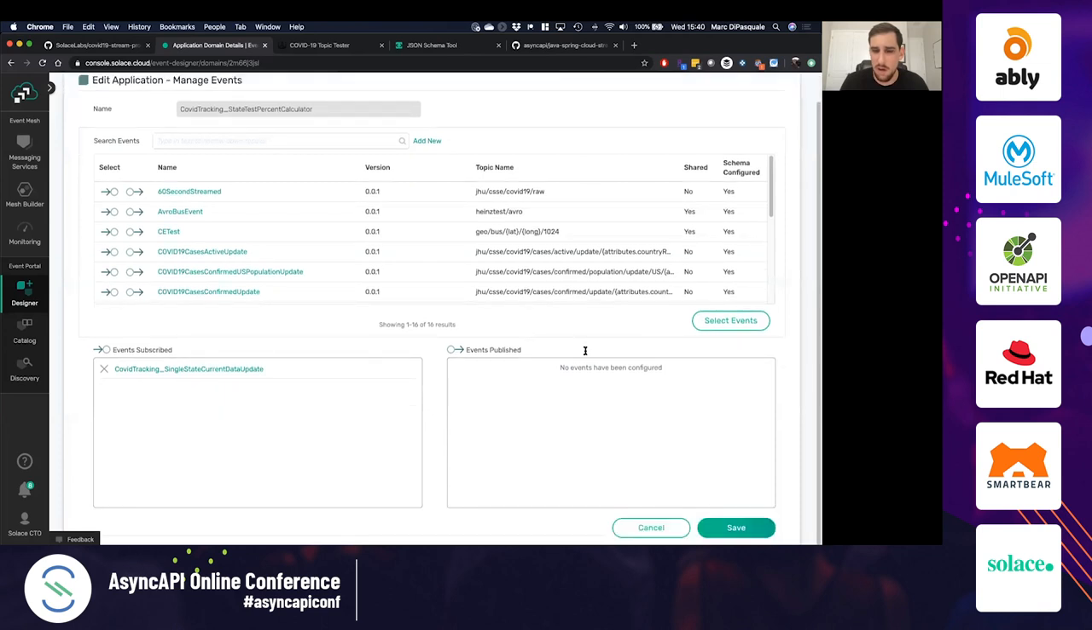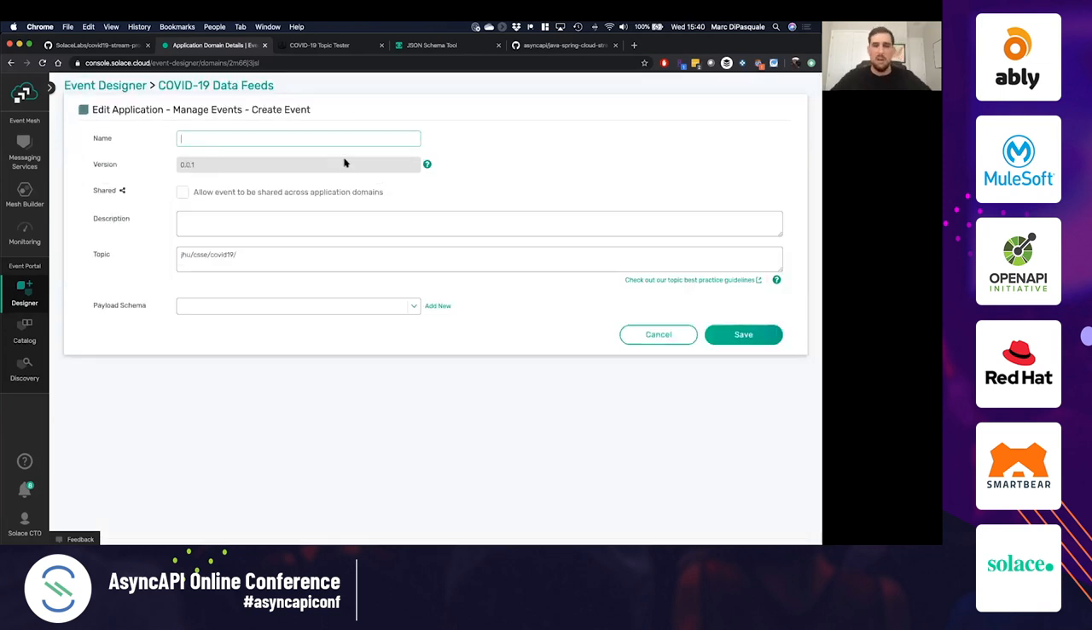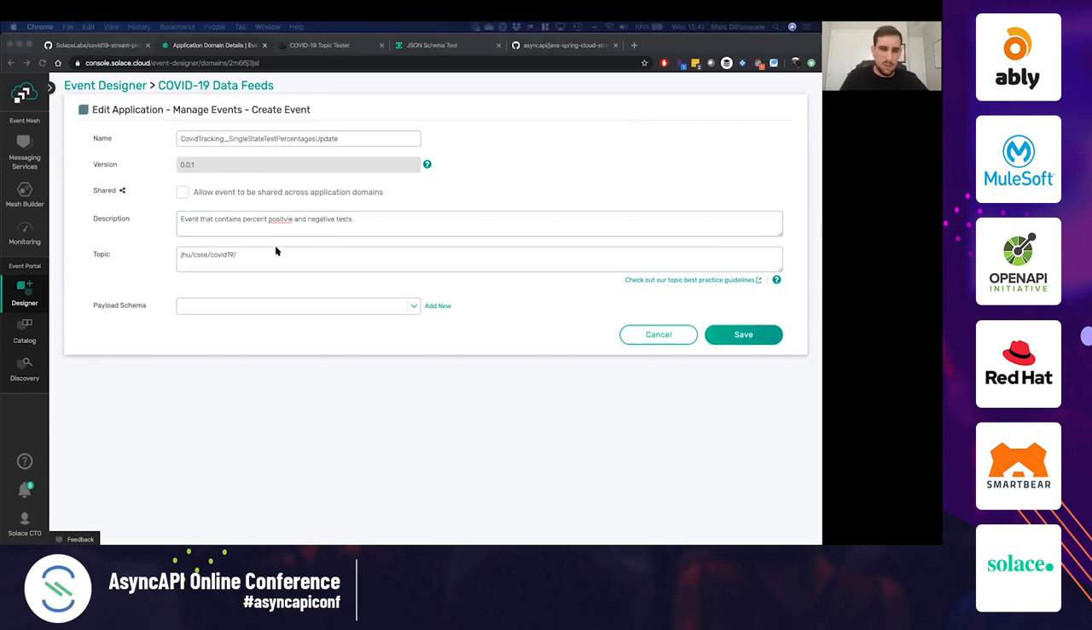So if I come back in here and I say, you know what, I want to add a new event. So we're going to say COVID tracking single state, because we're only going to send it out for single state at a time, test percentages update. And we're going to say event that contains percent positive and negative tests. And we want to publish it on this topic. And so now we need to add our payload schema as well.